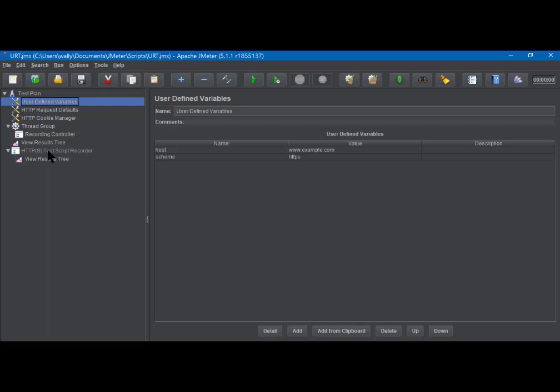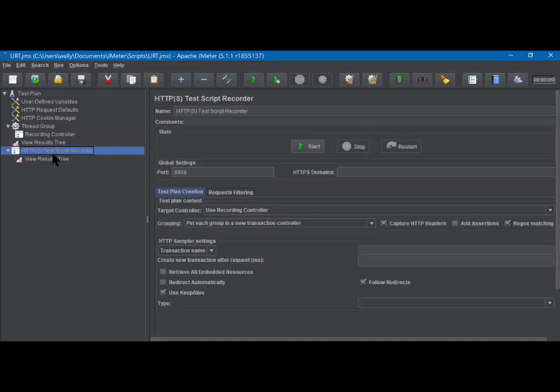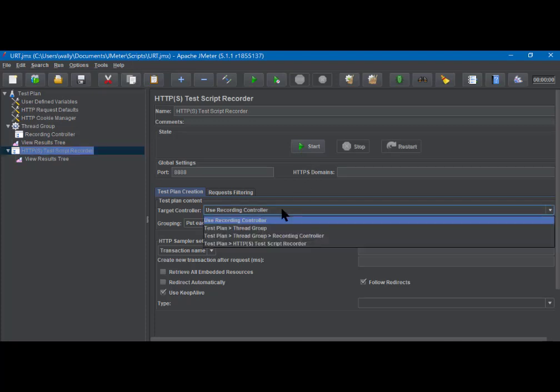I would go to this recorder element here, the test script recorder, and this is where I would start the recording process. I can point to where I want the recorded events to be recorded, and in this case, Test Plan, Thread Group, Recording Controller.